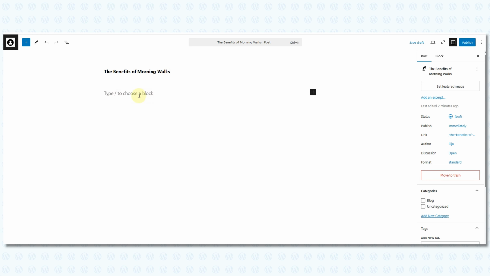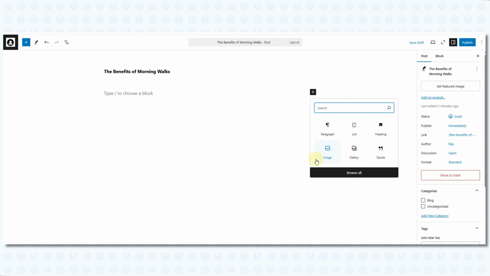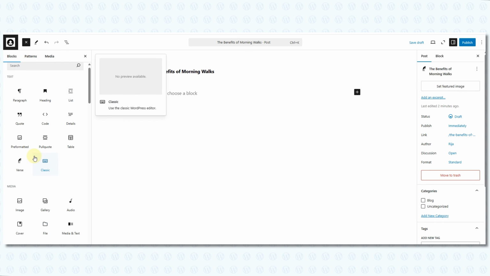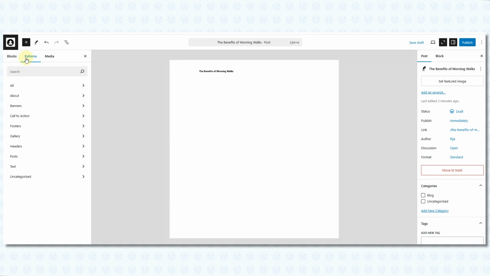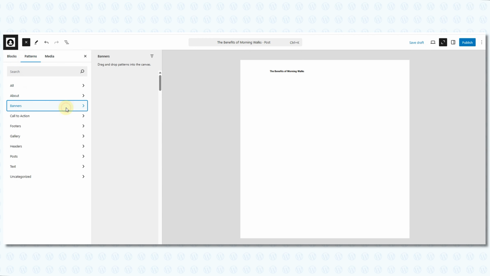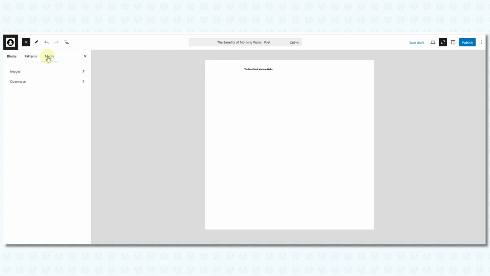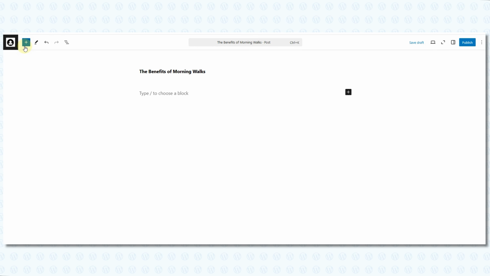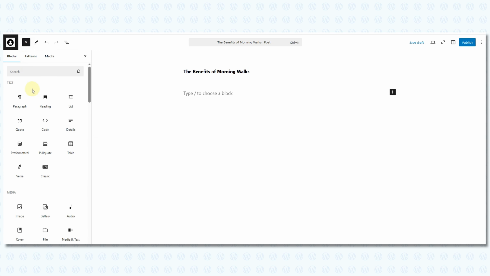In WordPress, everything is made up of blocks: text, images, buttons, everything. Click on this plus icon and it will display the six most used blocks. Or just hit the browse button for more options where you can find blocks for almost everything, and it also includes pre-designed patterns if you don't want to create from scratch, and media elements. You can also access the block inserter menu by clicking the blue plus icon at the top left.